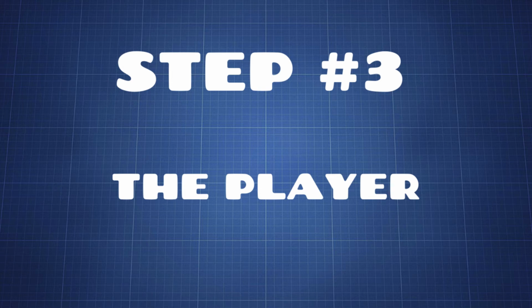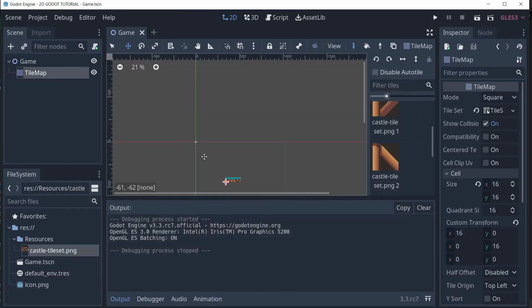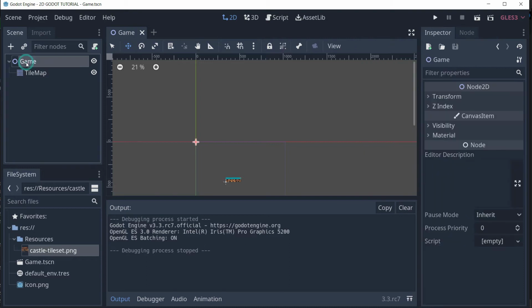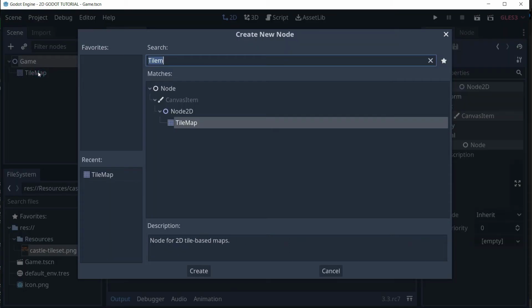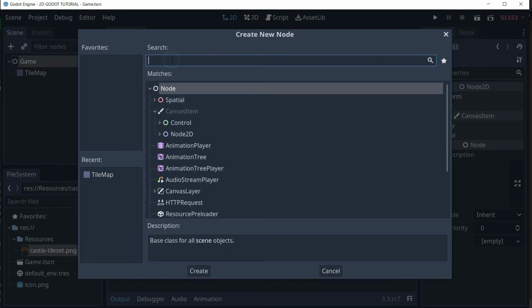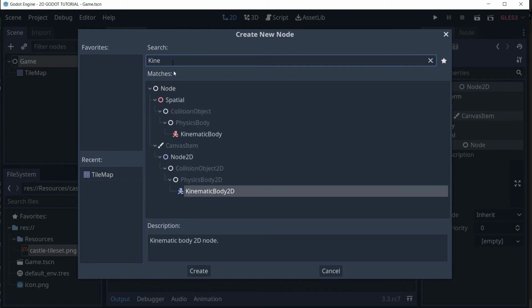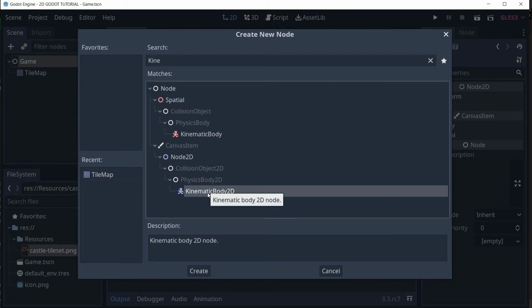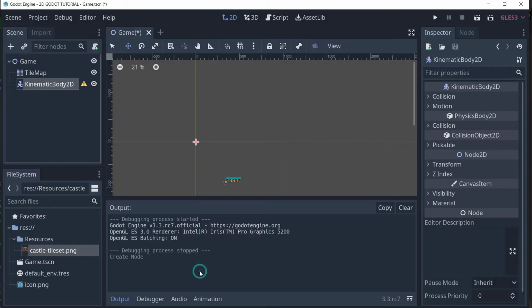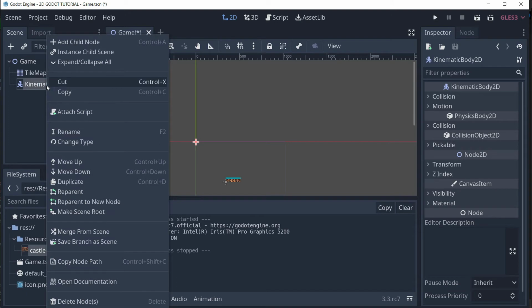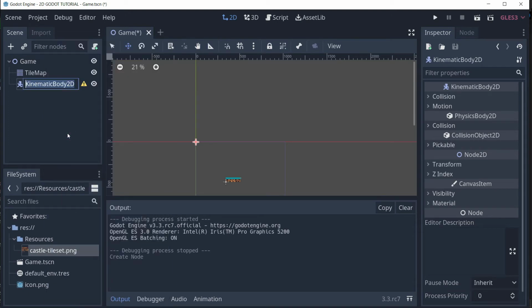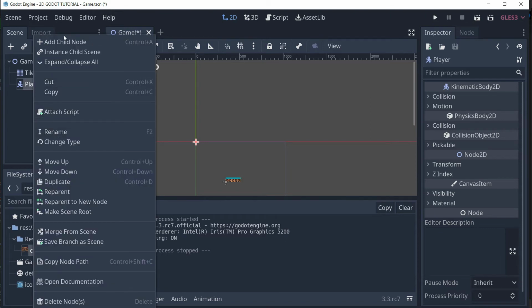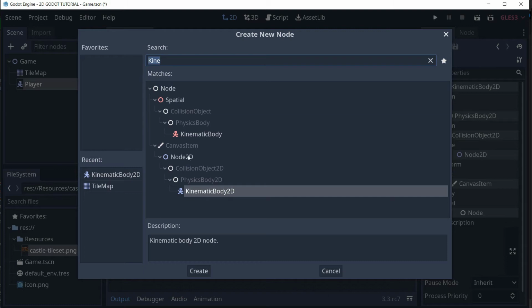Let's now implement the player. In the hierarchy, right-click on the root node, and from the menu select the option Add Child Node. In the search box, type Kinematic Body 2D and click on Create. Rename the new object to Player. Repeat the process to add an animated sprite, a collision shape 2D, and a camera 2D to have the camera focused on the player.